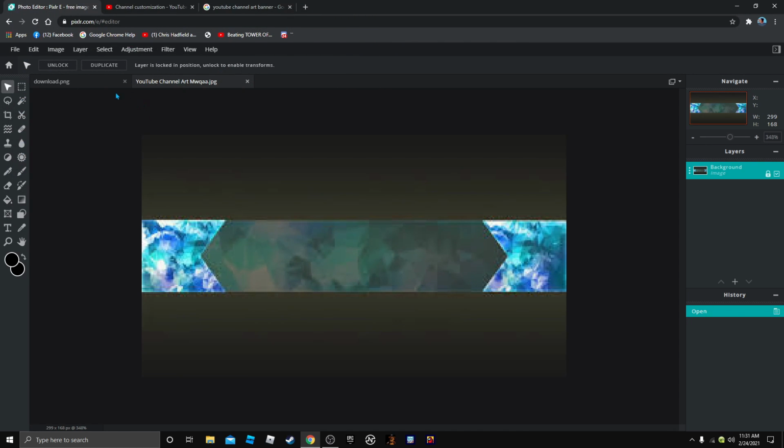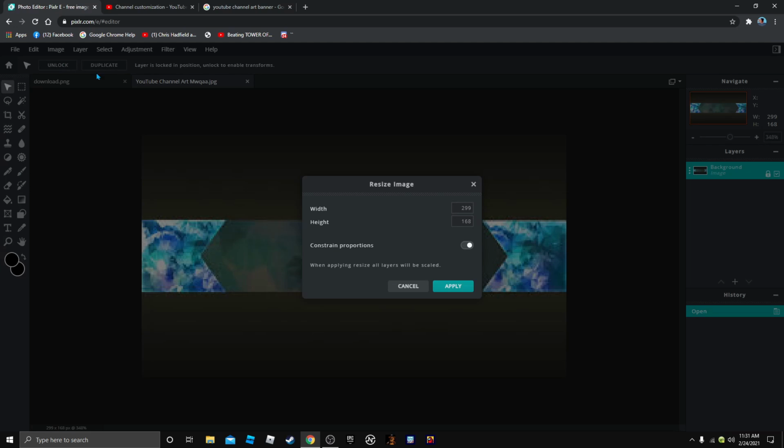Okay, wait, you have to change it after you insert an image. Oh gosh, I can't click. Okay, press on image size, turn this off. 2048, 1152.